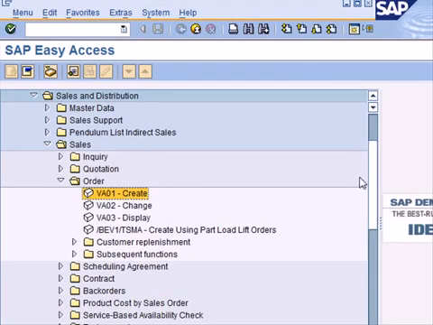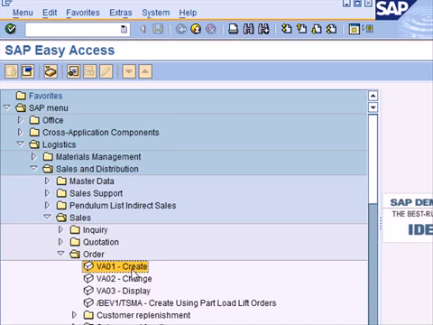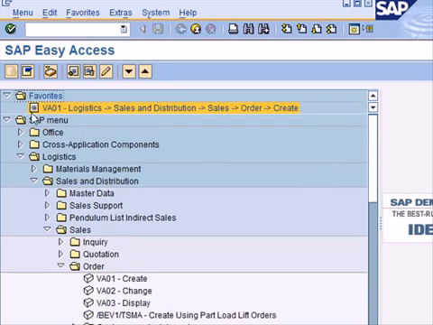But essentially, if my job involves creating sales orders very regularly, I can simply add this transaction to my favorites. So you see the favorites folder here. If I add this transaction, this is linked to my favorites now.